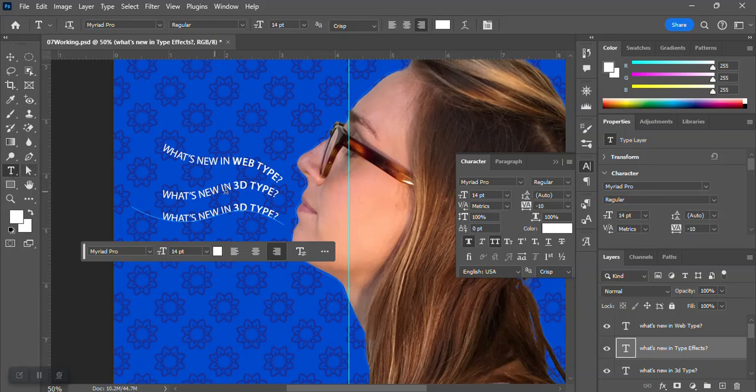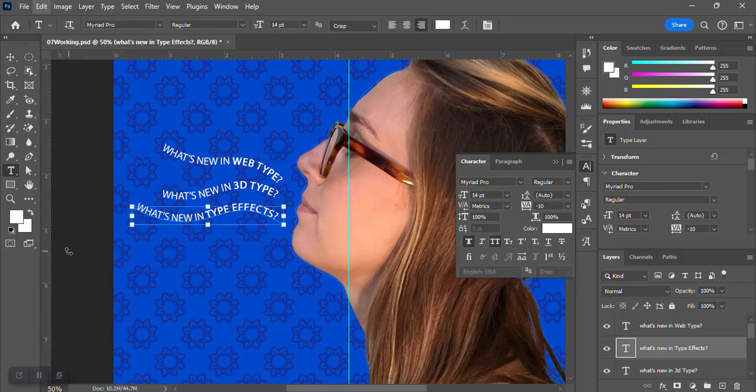Grab my type tool and change this to type effects. What's new in type effects? I'm going to commit that change. And now I need to do an edit and free transform again.